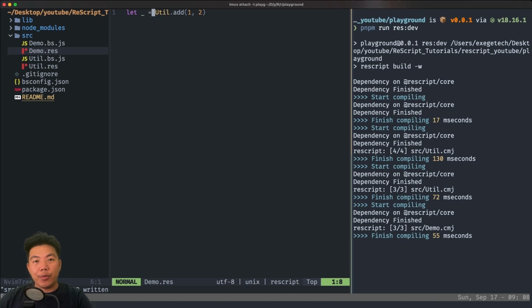We have seen modules previously, when we created a file and included it in another file. In this example, we have a util file that contains a function called add, which is just adding two numbers. And in the demo.res, we are using it. We say util.add 1 and 2, and we assign it to a placeholder.